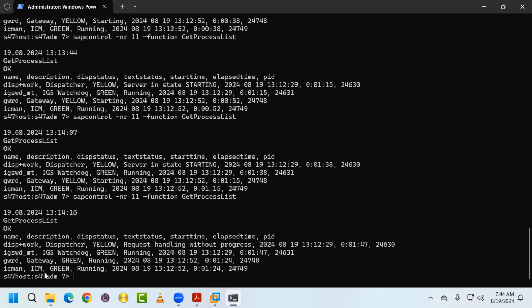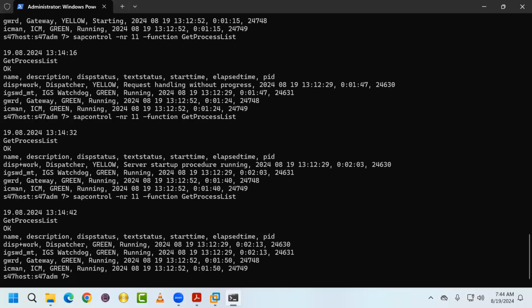Okay, now here ICM green, gateway green, IGS watchdog green, dispatcher is yellow still. Now we want to see, in primary application server instance, work process is there. We want to see the status of the work process also, is it possible? Now here dispatcher is green. Dispatcher is green, IGS watchdog is green, gateway is green, ICM is green.